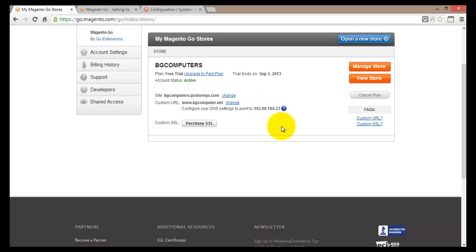So adding a custom URL with Magento Go is really easy. Basically there are just 4 steps you have to follow. Once again, you have to register a custom domain, then you would have to enter that custom domain in here with the information provided, this IP address.